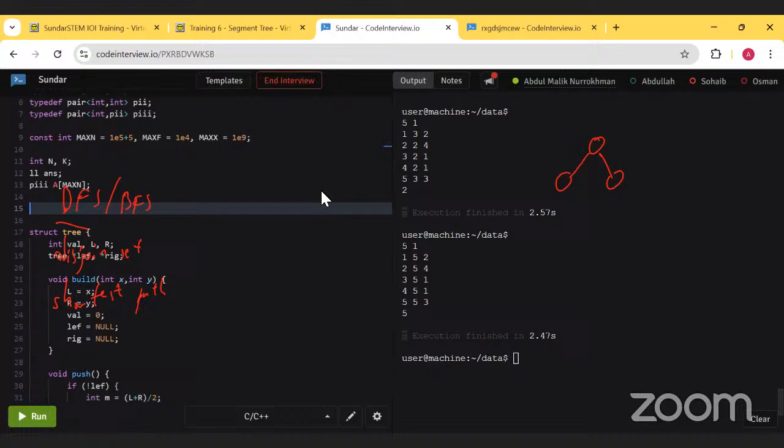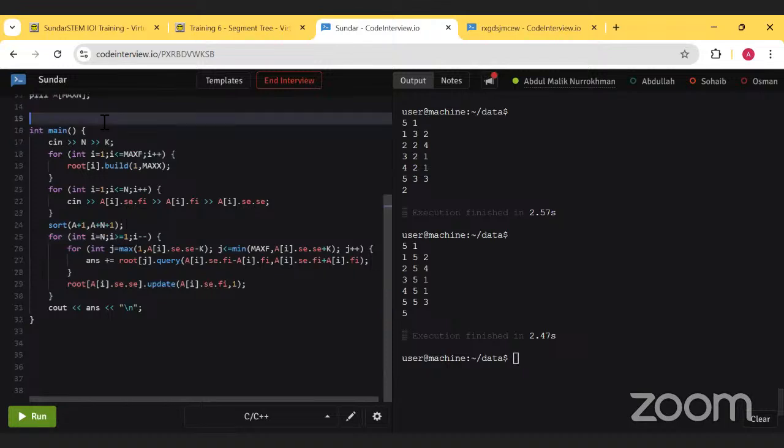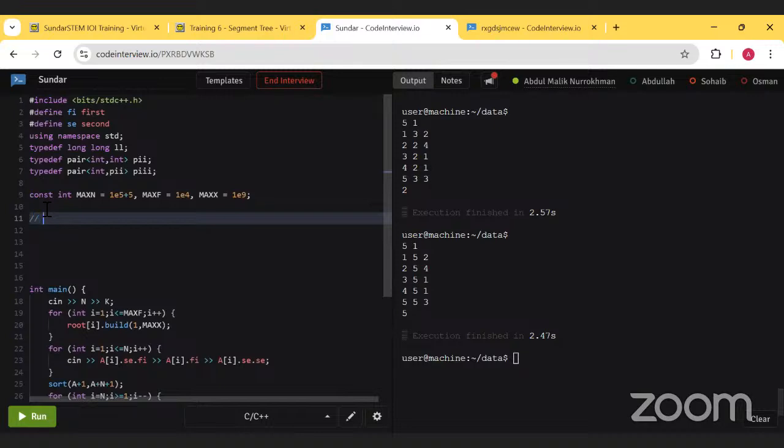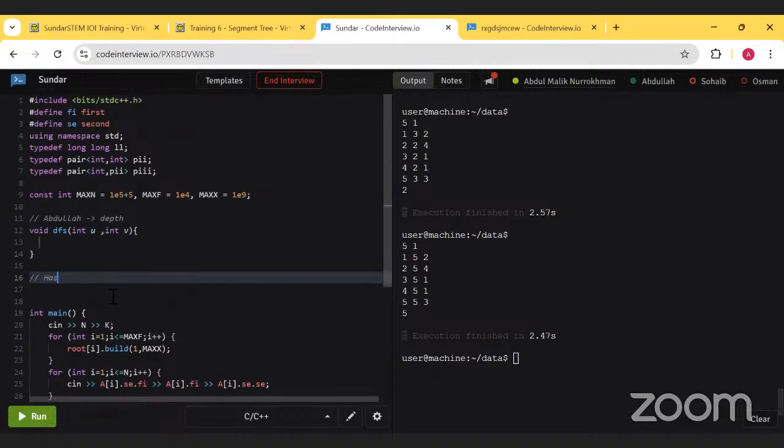All right. Can you implement how to find the depth? I want to check your implementation about DFS. I will give you some tasks. For Aqua, please implement how to find the depth. And then for Hashim, please implement how to find the height.